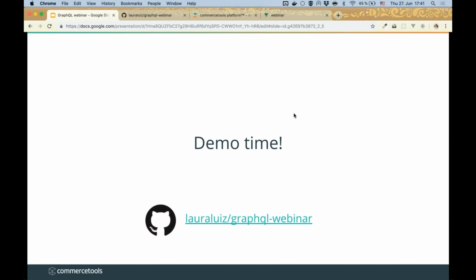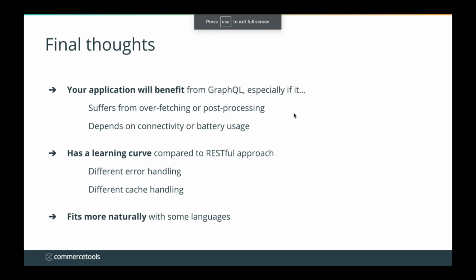Okay, that's what I wanted to show you about the caching. Some final thoughts about GraphQL. I hope I made the point that your application can really benefit from GraphQL to reduce overfetching and post-processing. So if you're suffering from it, GraphQL could be a very good choice. Also, if your application depends on connectivity and battery usage, because it's on a smartphone, a tablet, or any other mobile device, it's very important for it not to suffer from these pains.